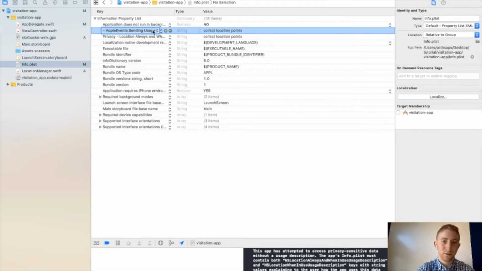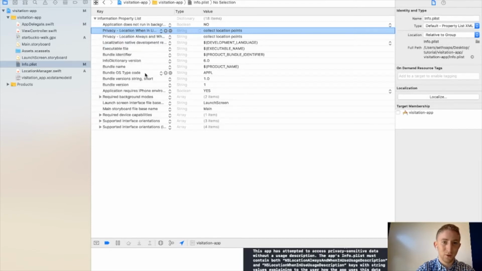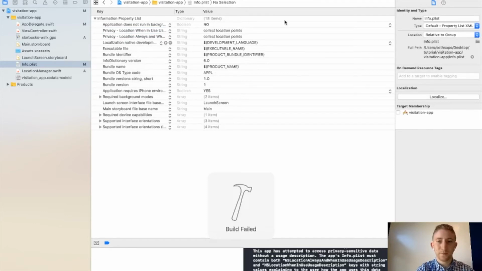privacy. And we're looking for when in use usage description. So let's go ahead and search through this. Privacy, location, when in use description. We're going to go ahead and save that, and let's try to rerun our app. Let's clean that and run it.